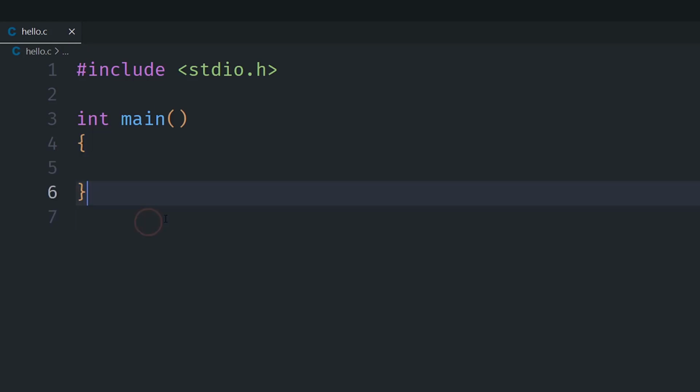In this video we are going to learn about arrays. So to begin with, what is an array? An array is basically a way to store a large amount of data in a single variable.